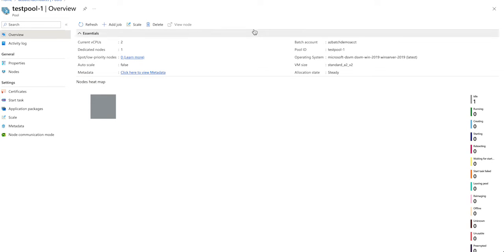This is the overview of my pool that is working for me. You can note down the operating system that I have chosen here and the virtual machine size. These two are the important things. Apart from that, the dedicated nodes that I'm using is one. I just need one node. I don't have too many jobs and parallel things, so I just want one node.